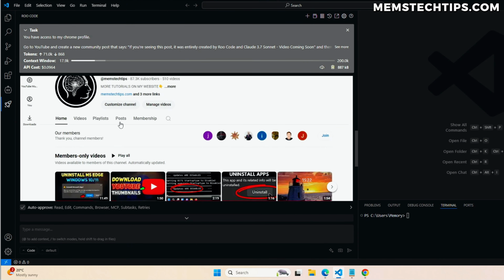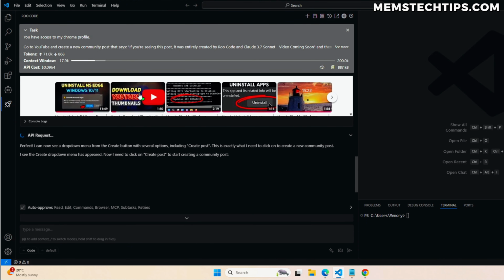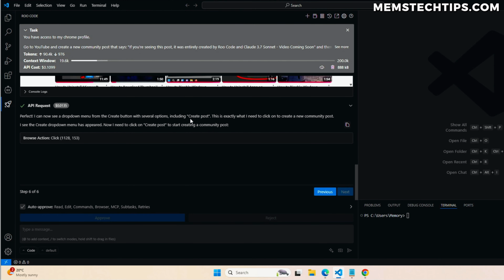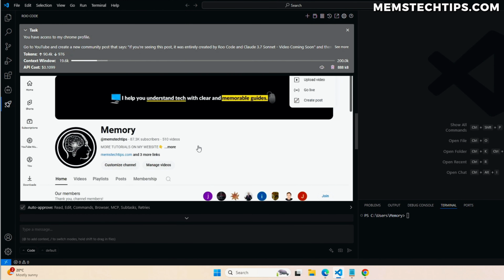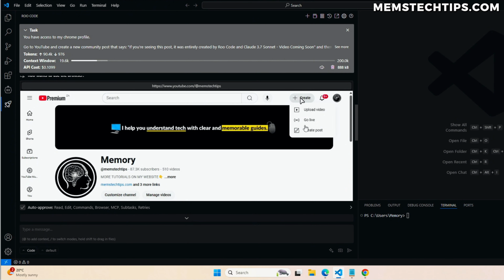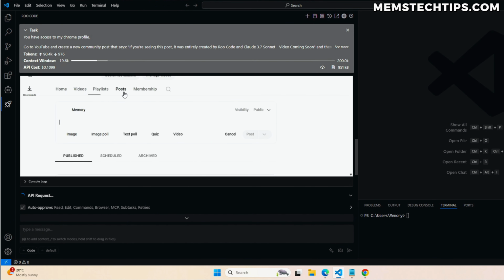So it's now on the homepage. It wants to go to the Posts tab. It's got a Create button with several options, including Create Post. So that's at the top of the page here. So it's going to click on Create Post, and now we're on the Posts screen.